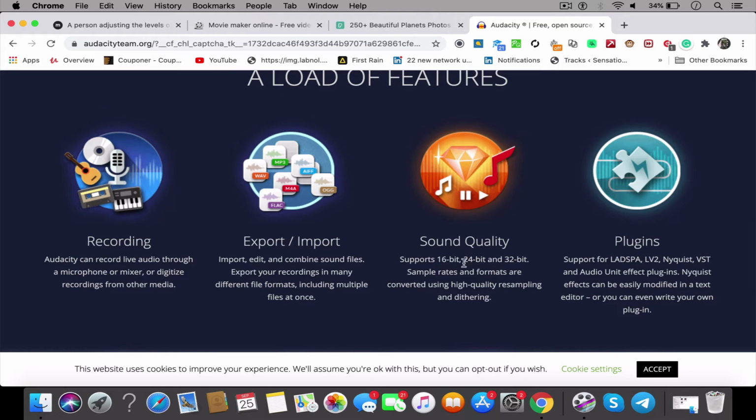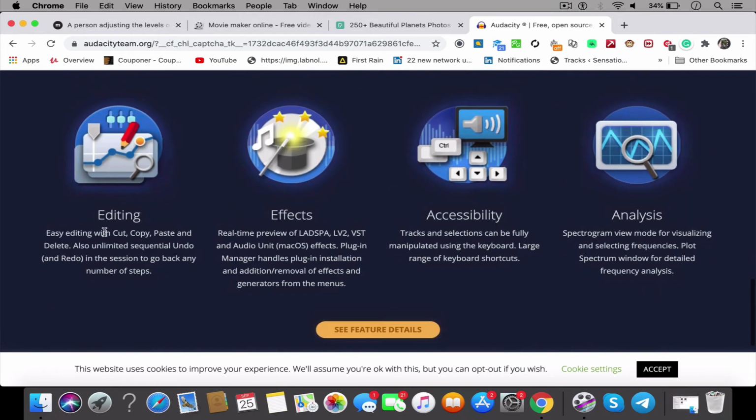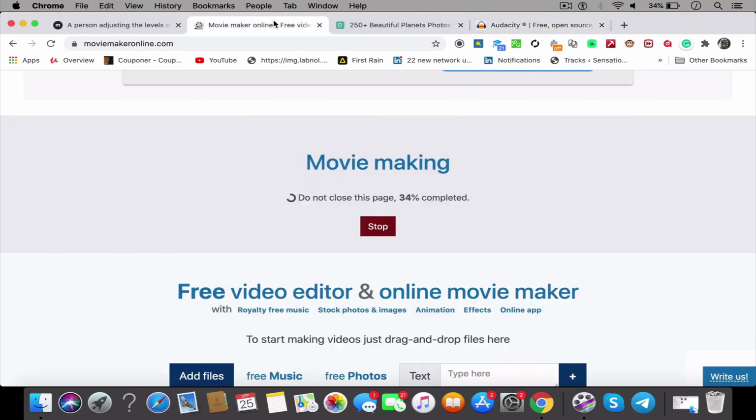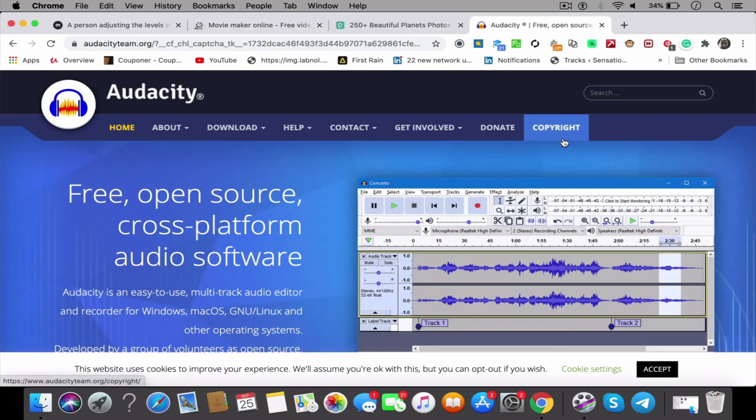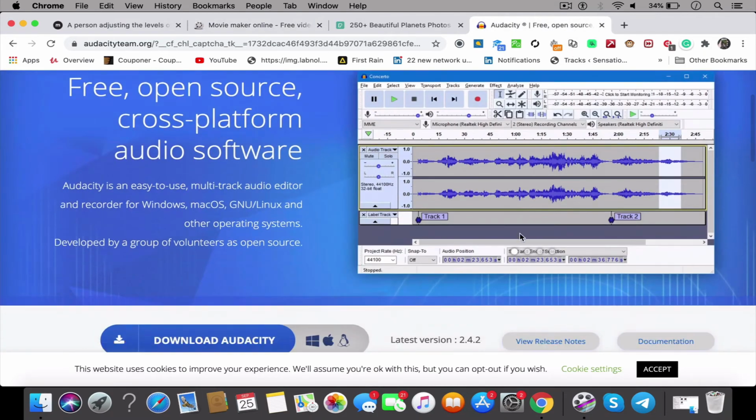Sound quality: 16-bit, 24-bit, 32-bit. Sample rates and formats are converted using high quality resampling and dithering. Plugins are there, and plugins are very interesting. For editing effects we have a lot of VST effects, LV2 and LADSPA; all these effects are amazing. Analysis and accessibility to the core. The work is 57% completed. It's almost going to be completed. Free open source audio recording software like Audacity can change your entire planet itself, right?